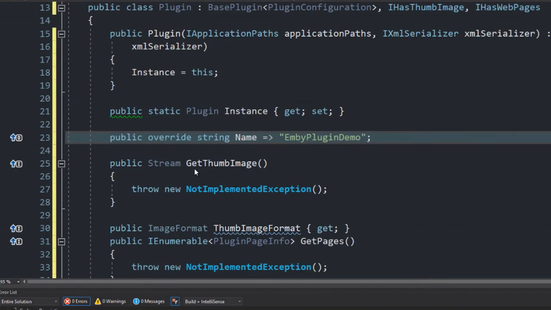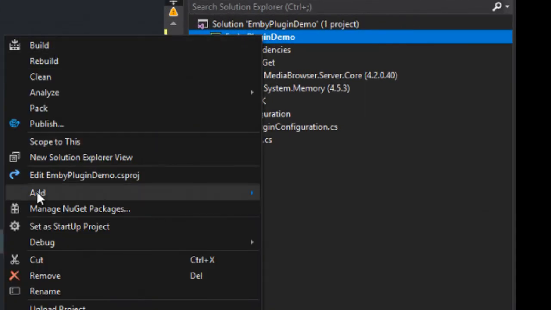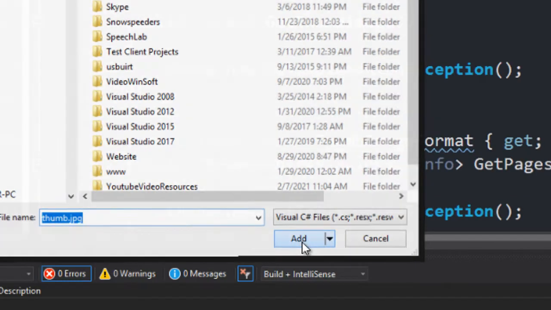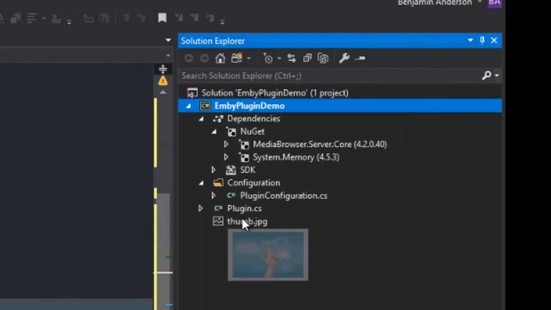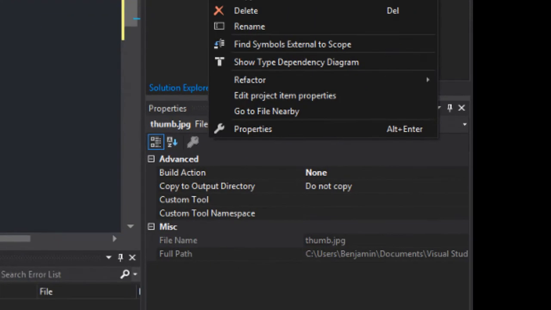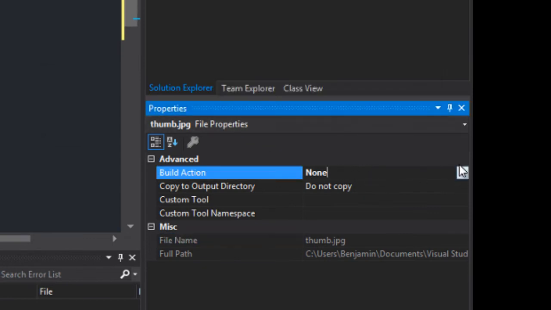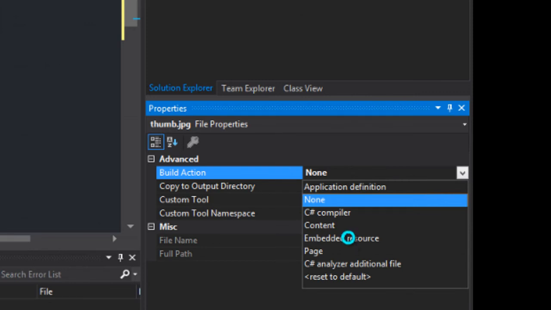Next, we're going to look at the GetThumbImage function, which is going to return a stream to Emby of the image that we want to have displayed in our catalog or installed plugins. So we'll come over here and we'll add an existing item. I've downloaded a thumb image prior to recording this. I'm going to add that image to our solution, and we're going to hit properties, and we're going to make sure that the build action on this is an embedded resource.